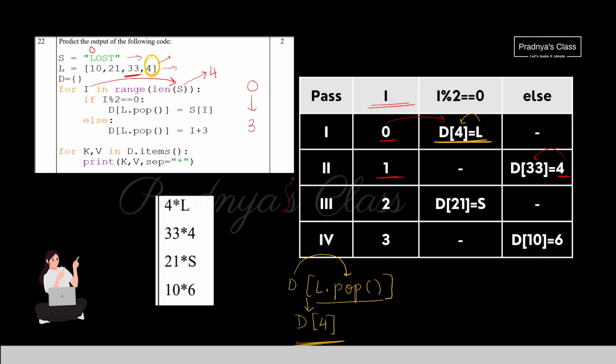Now the remaining iterations you will get easily. Next time the value of I will be 2 and it is completely divisible by 2. So the control will come to the true part. S of I means S of 2. The letter at the index 2 is S. So S will get initialized and what we will get here? In the previous iteration 33 got popped. Now it's turn of 21. So we will be getting D of 21. Proceed to the next iteration.